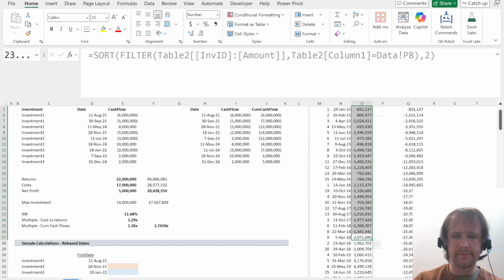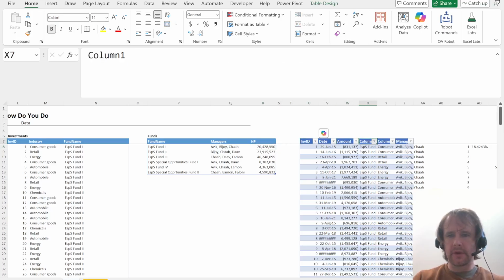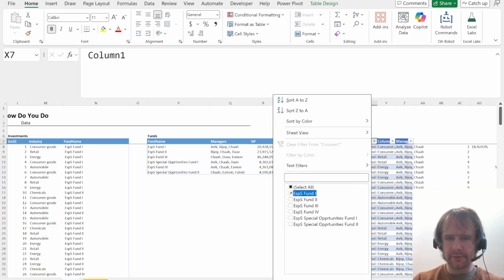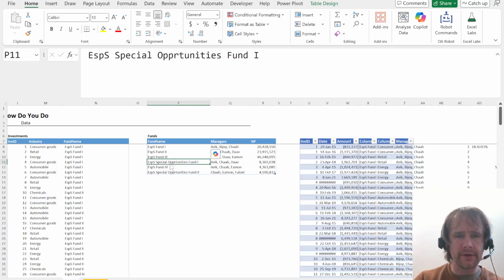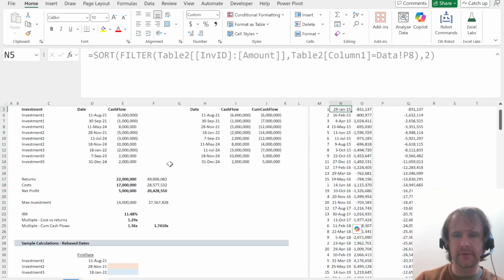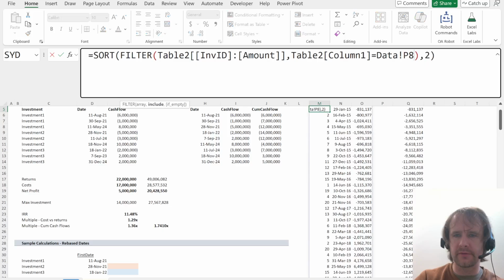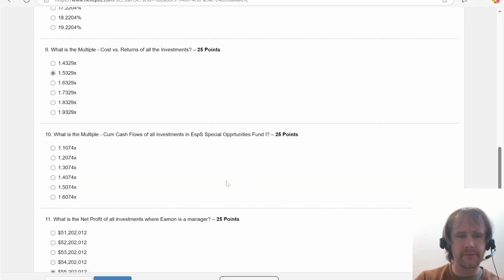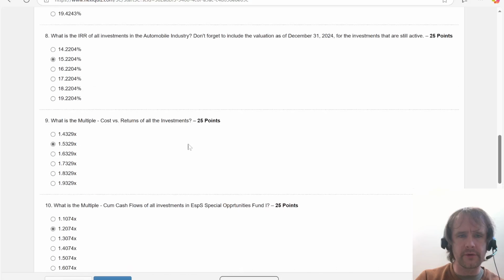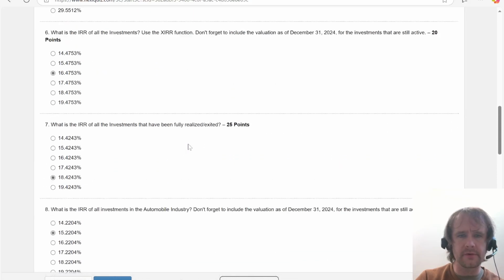Oh, god damn it. Okay. Let's filter to fund. Oh no! Special opportunities fund. God damn it. Okay. P11. Oh, it's so annoying to make these silly mistakes. Okay, 1.2074. Okay, now I have to go back and look at every other question that mentioned a particular fund.